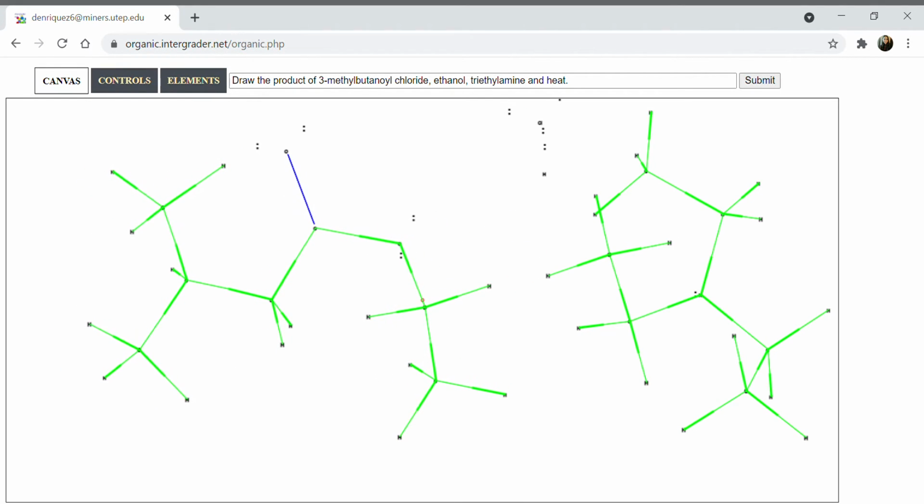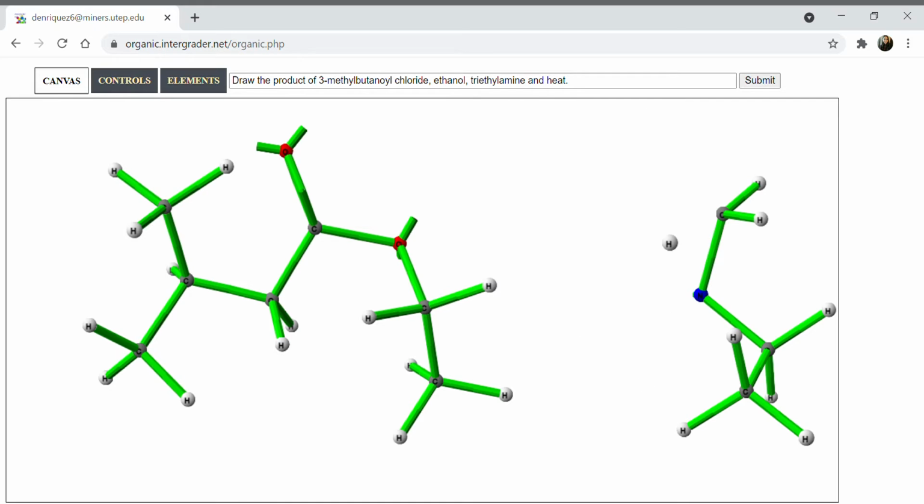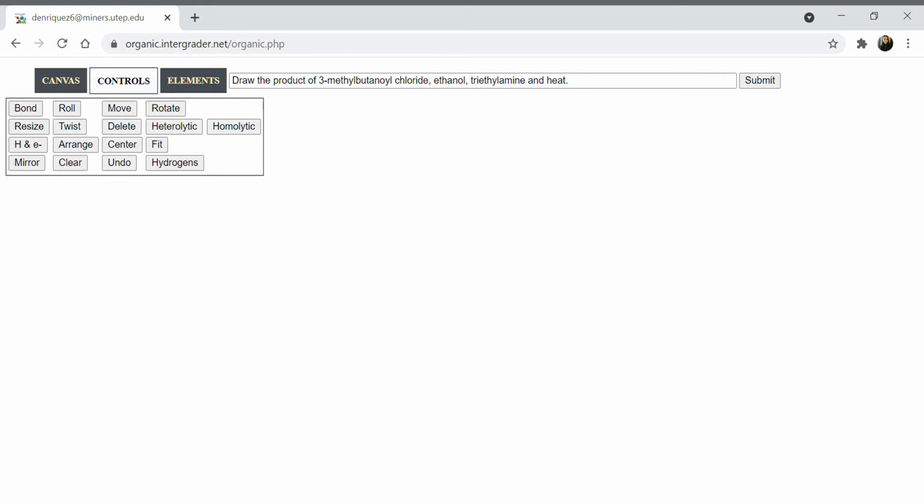Hit arrange, and see that hydrogen's out. I can bond it here, but I'm just going to leave it because we're just going to wash all this away like he says. So I'll go ahead and delete everything else. So I really didn't need to draw that nitrogen molecule, but I guess I just did.